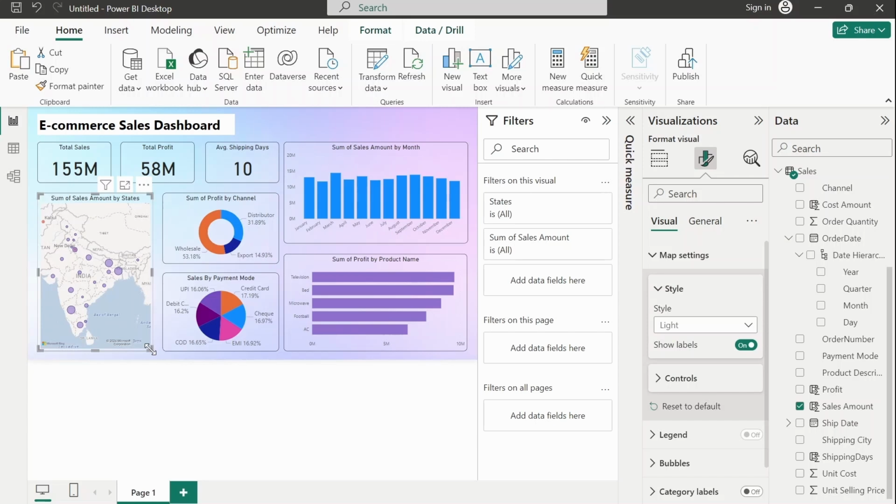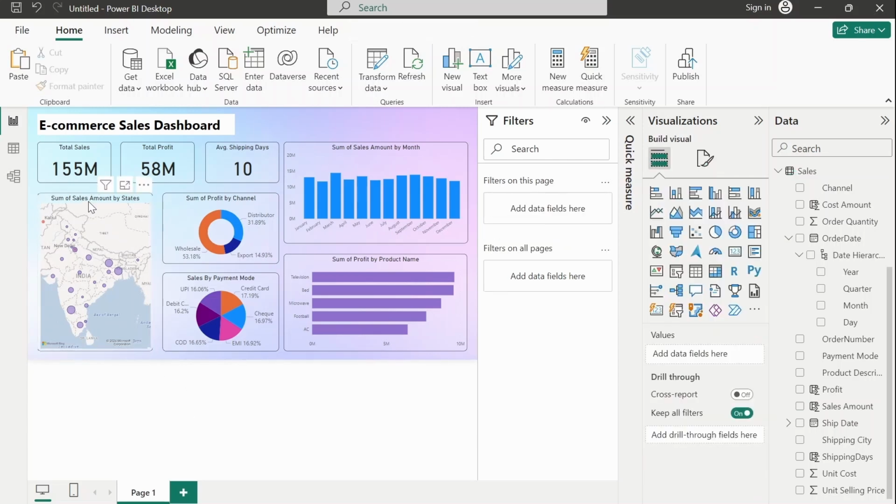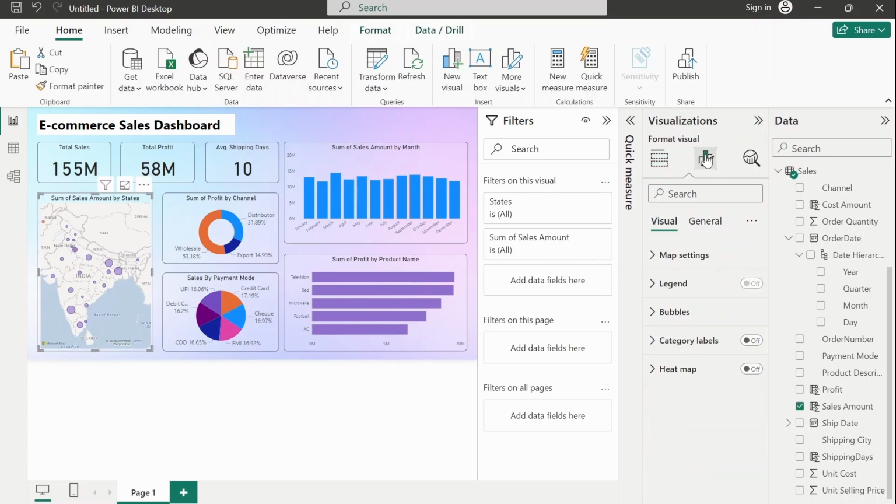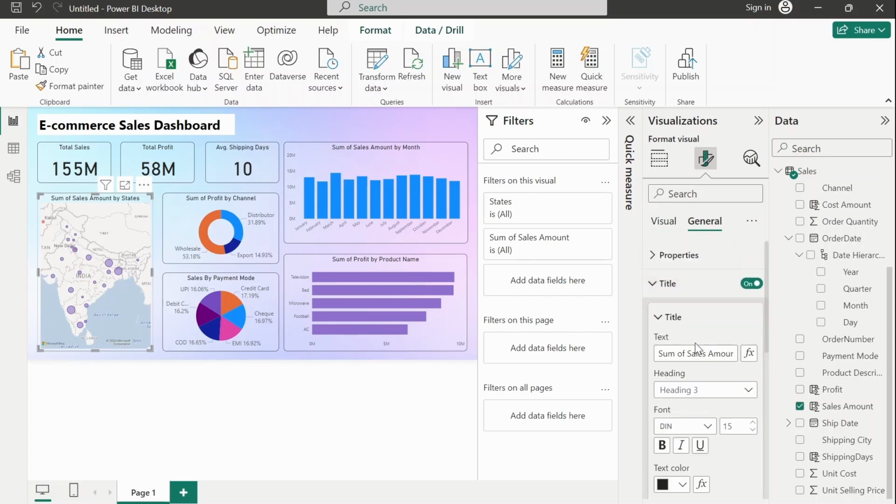I think this looks fine for us, right? And we can set it here, and instead of this sum of sales, we can just change its title to sales by state. We can again go to general, we will go to title. Similarly here, profit by channel.